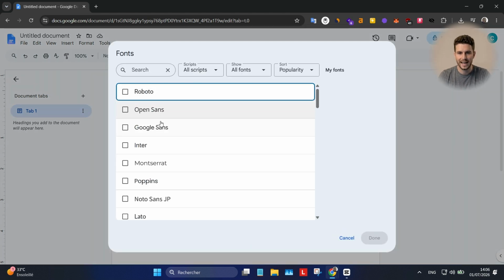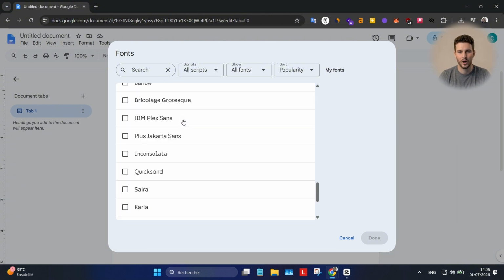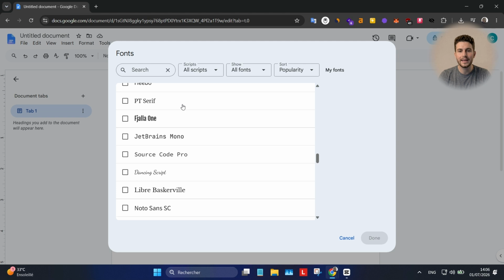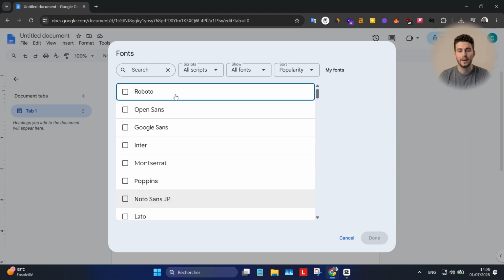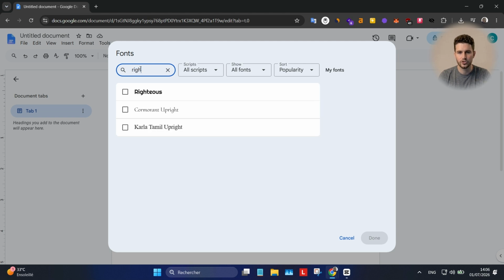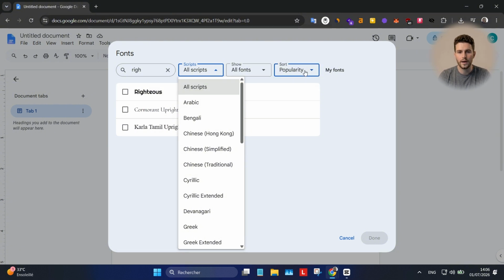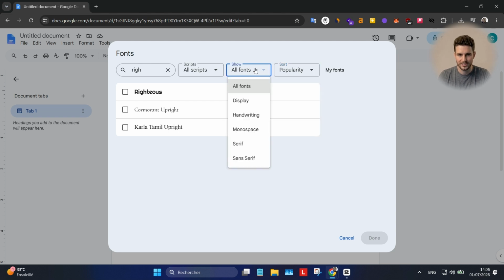What you are looking at now is the entire Google Fonts library, which gives you access to hundreds of free fonts you can use immediately. You have a few ways to find the perfect font here. If you know the name of the font you want, just type it into the search bar at the top left. If you are not sure what you want, you can use the drop-down menus to sort the list. You can sort by popularity, alphabetical order, or the date they were added. You can also filter the styles, like choosing only handwriting fonts or bold display fonts.